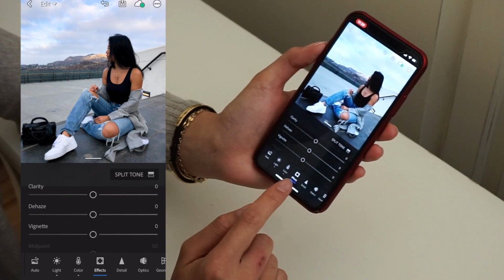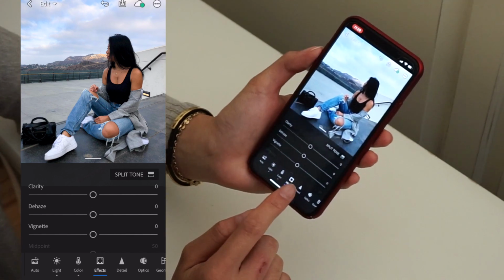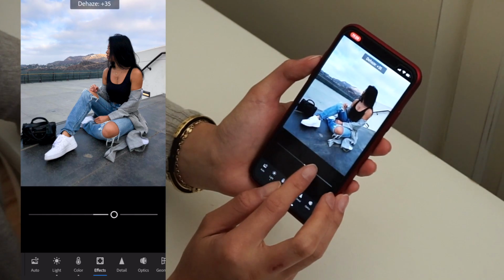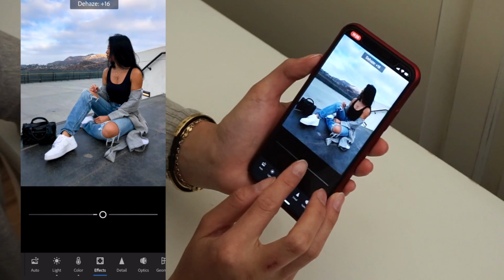There's an effects button, and I really like this one, especially if your photo is kind of washed out. You can play with the dehaze button, and it helps to bring a lot of color into your photos.